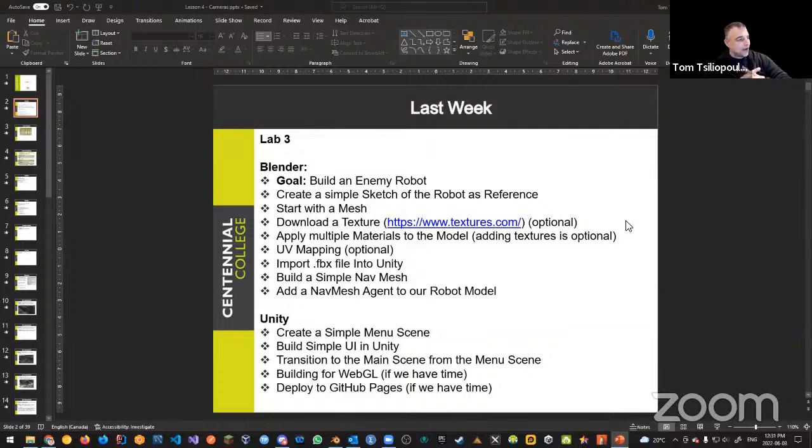Famous last words. We also pushed things to Unity, the FBX version, and we built a simple nav mesh, but we did it with the new nav mesh component system in Unity. That's what we used last week. We added a nav mesh agent to a robot and made the robot follow the character around. And then in Unity, we created a simple menu scene with a button to go from one scene to the other scene. So very simple.